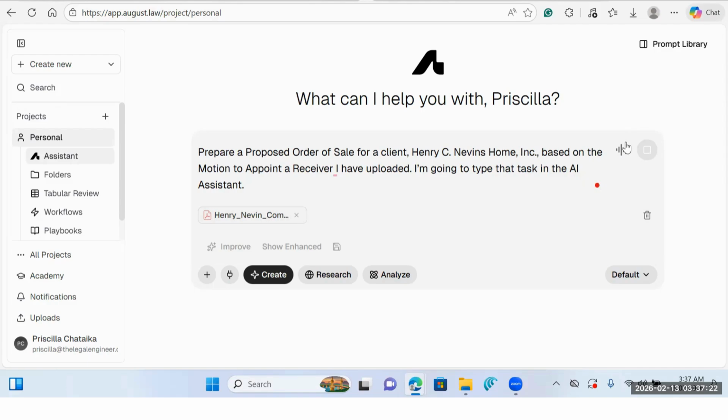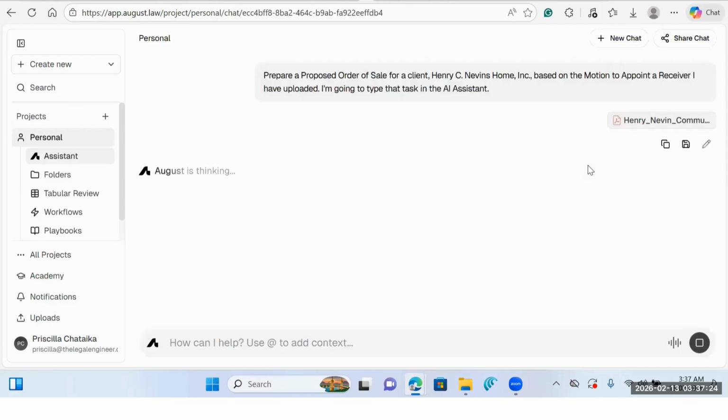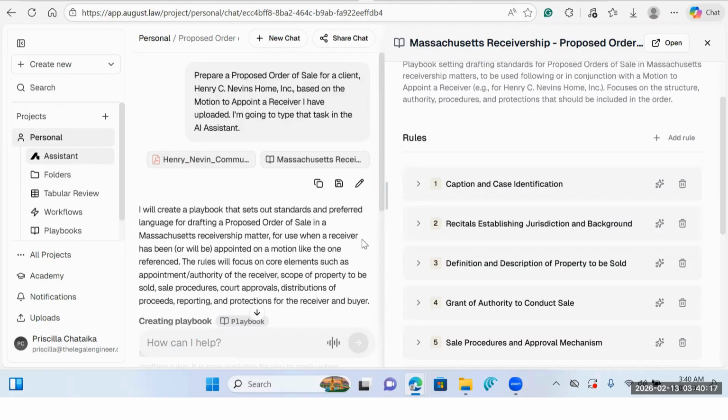By the way, I think the voice feature here doesn't work for this free trial, but I'm sure if you get the paid version, it will work in time. So it's finished running now, and check this out.